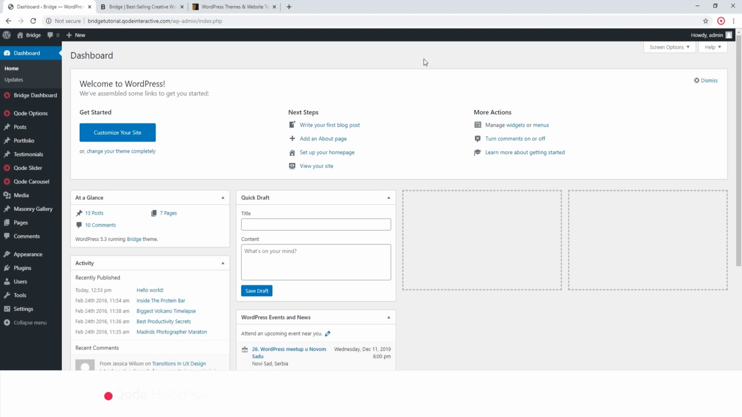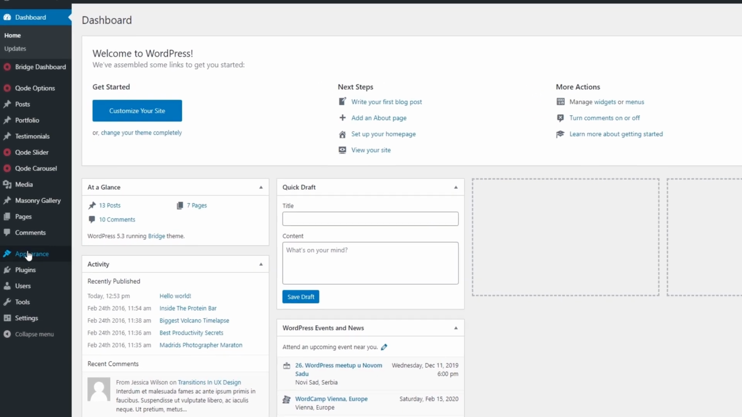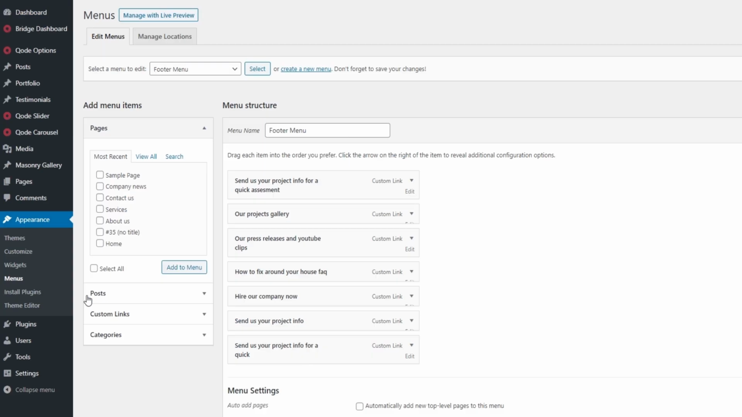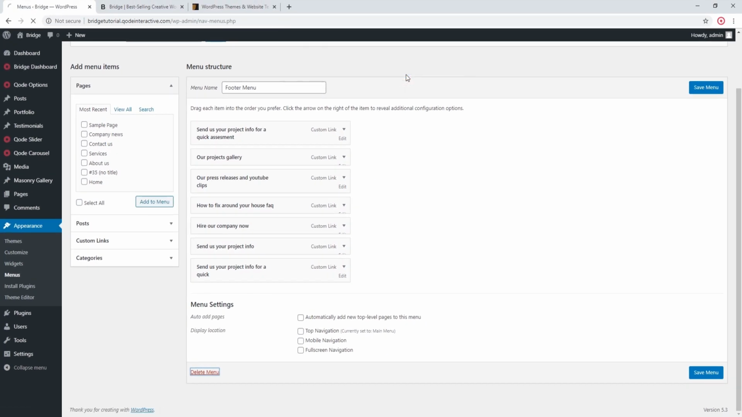So before you proceed with XML import, we recommend deleting any menus that were previously imported. The reason for that is because with XML import, your menus will get imported. And in order to avoid having duplicate menu items, it's a good idea to delete any previously imported menus. So let's navigate to Appearance, Menus. And over here, I'm going to go ahead and delete my menus.